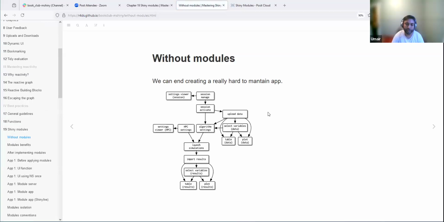Here's one example in the book chapter that talks about modules where someone had this complicated application where we have different components, for example, the settings viewer for the session and settings viewer for the cluster. This is repeated. So the same functionality is repeated twice. Similarly, we have the select variables function that is used for table as well as for plot. So if you have the code that is reusable and it is reused both for the UI as well as for server, modules are very useful.